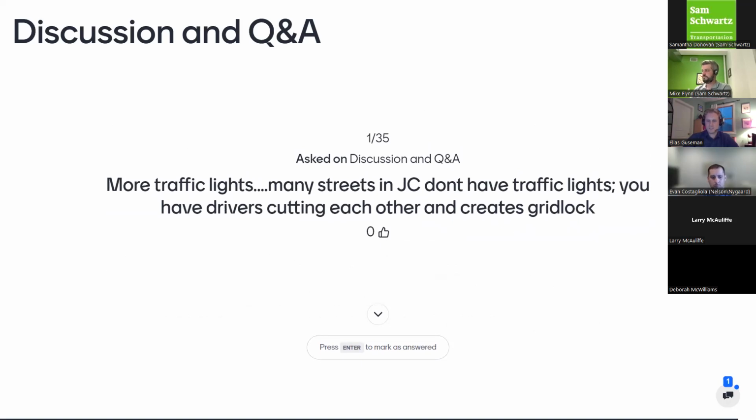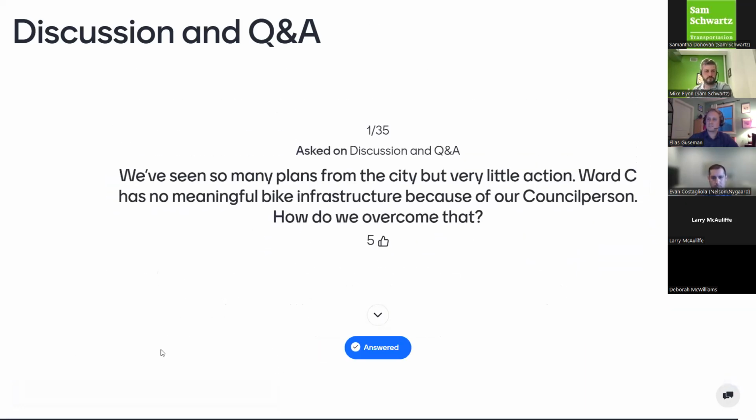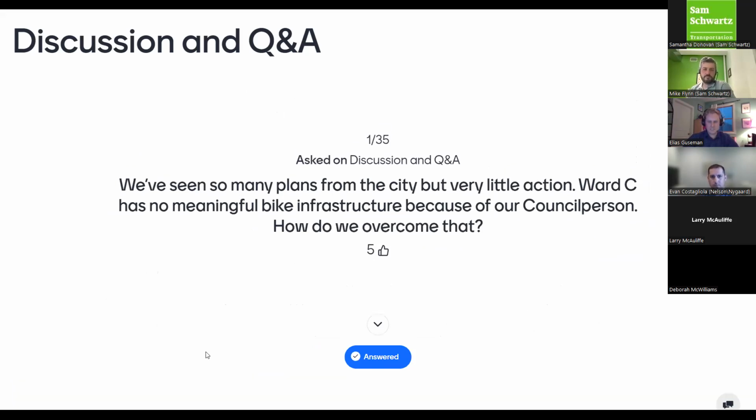Some more traffic lights. So I'd say, for some of the recommendations on street lights, you can put in locations that you feel would warrant a traffic light, and we can do traffic studies. And the city has responded to these. So I think this is a repeat from before.